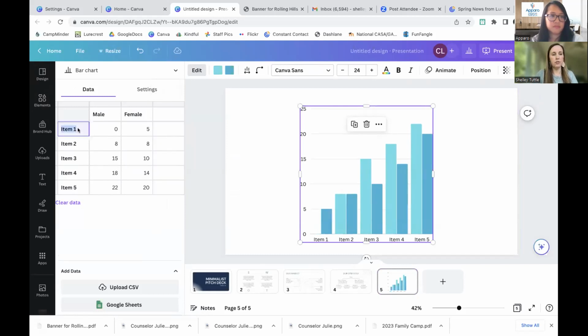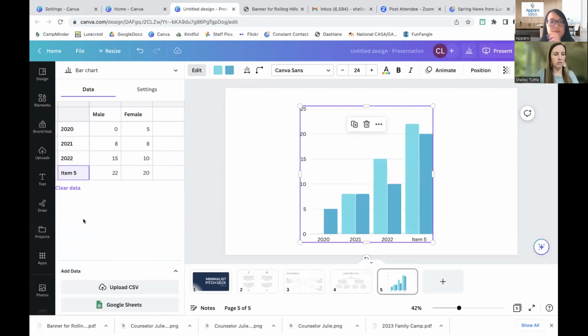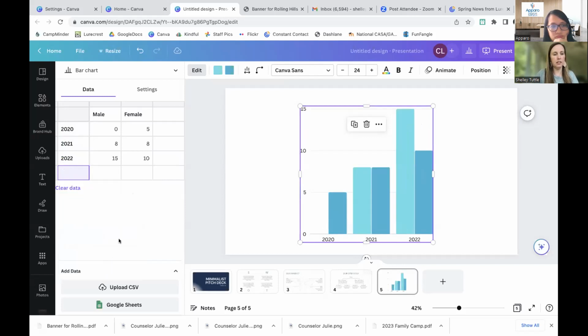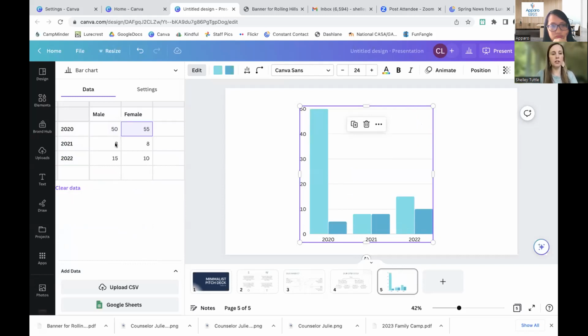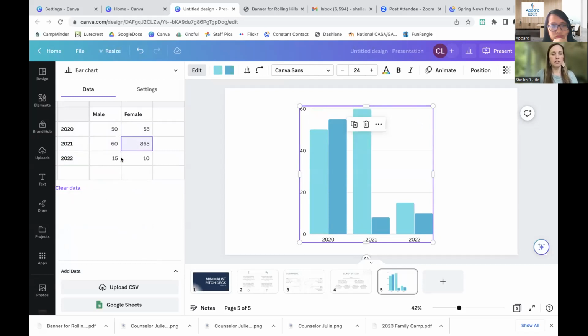And then let's do 2020, 2021, 2022. So really basic here. We don't need this one. We don't need these. So you just basically highlight it. You can right click on it and delete it. Similar to Excel there. So then you just type in your numbers. So I'm just going to make up some numbers here because this is just for... 800. And then you've got your chart.